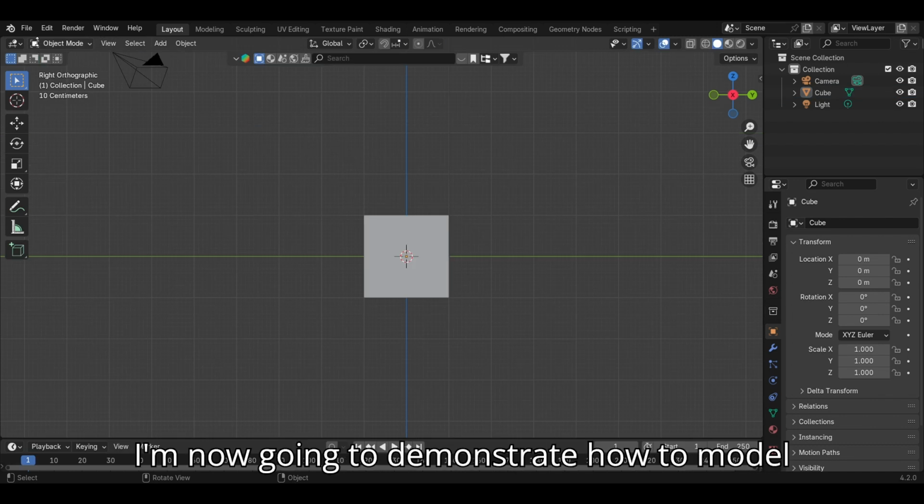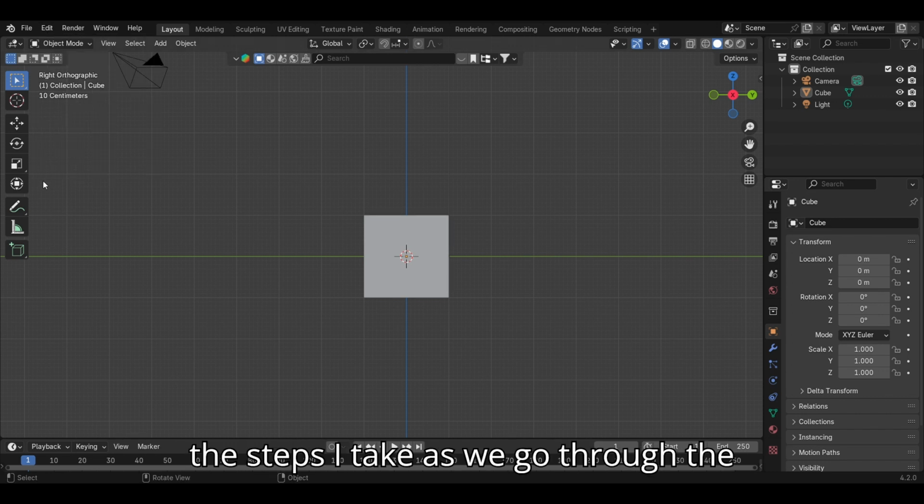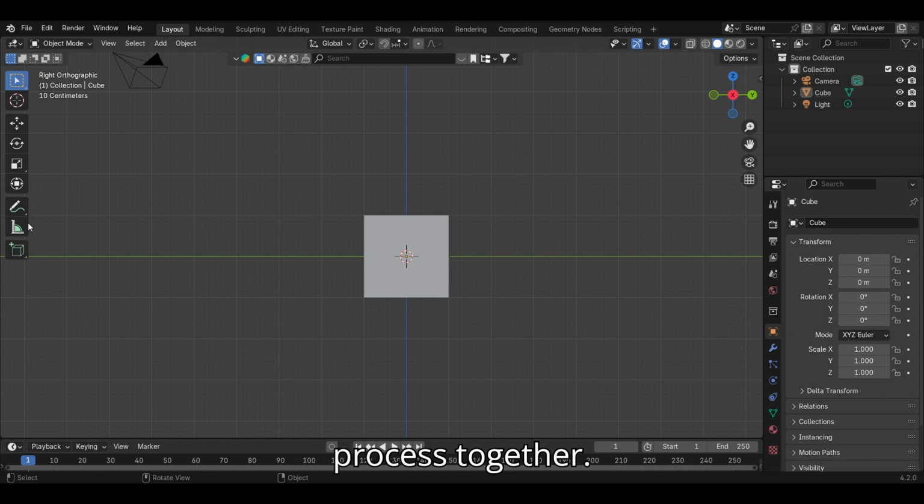I'm now going to demonstrate how to model a simple table. Pay close attention to the steps I take as we go through the process together.